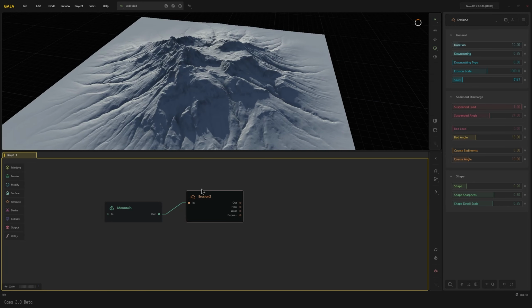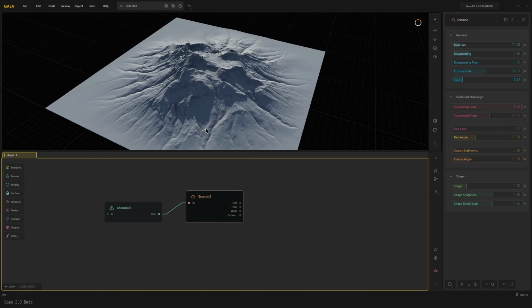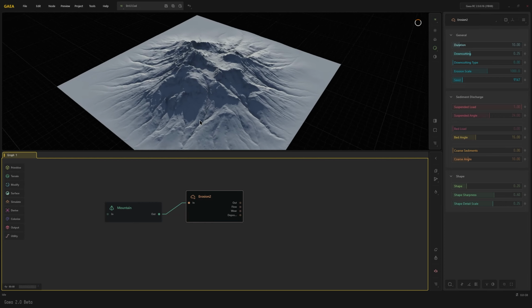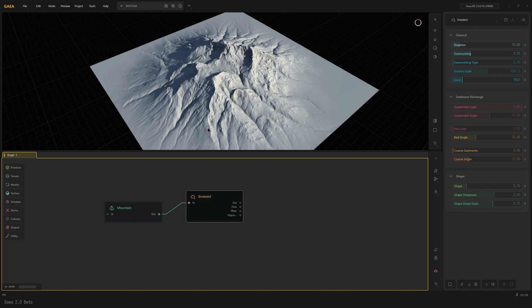I've added our new erosion too. This is now running both on the CPU and GPU, which can give you pretty fast performance. But anyways, the main thing here is that this is by far the most advanced erosion that's been seen in CG.